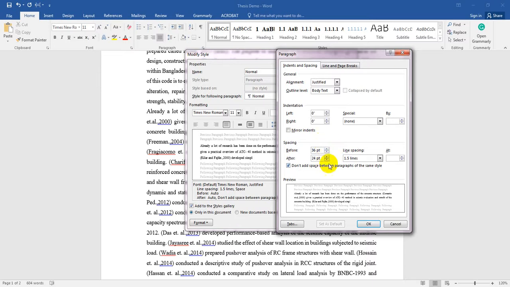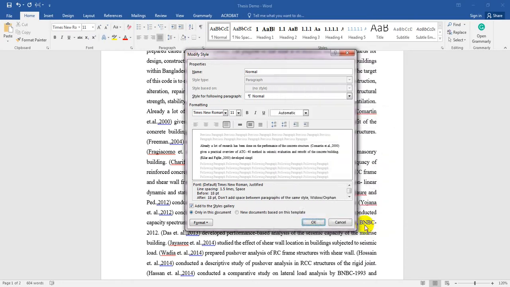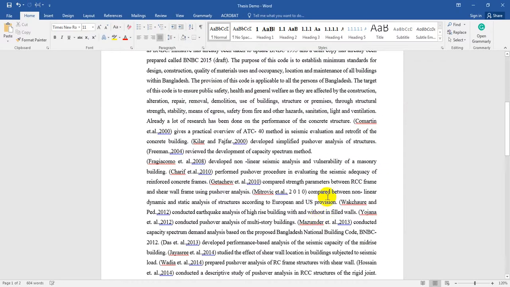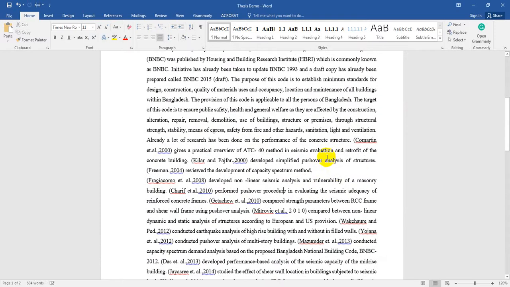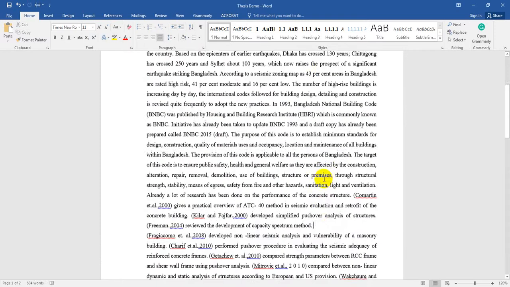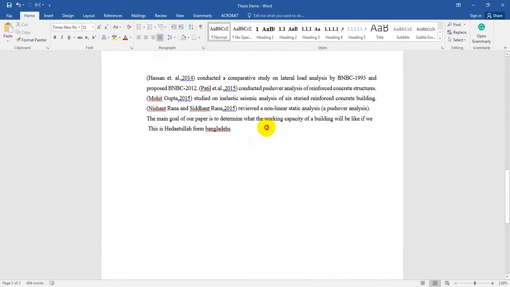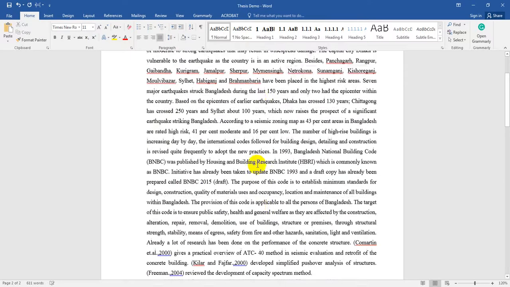This is 30, 34, 18. I'll just take 18, then okay. So just see here, the shapes are changing, and when you start writing a new page, it will give you some extra benefit. So that's it.